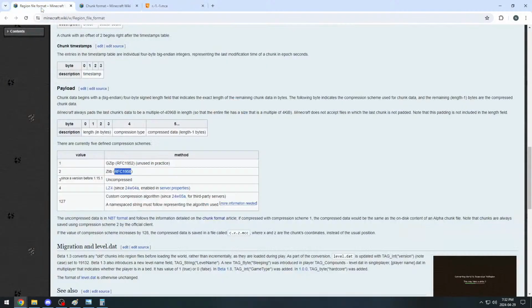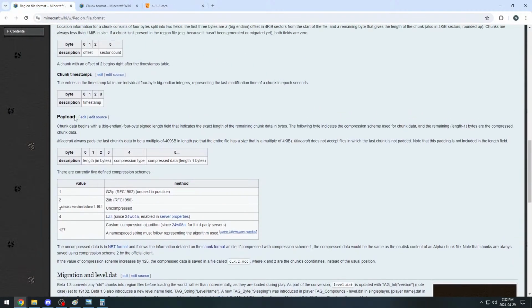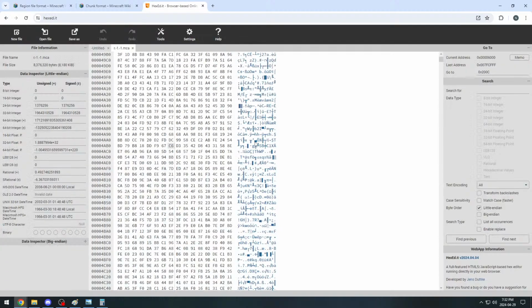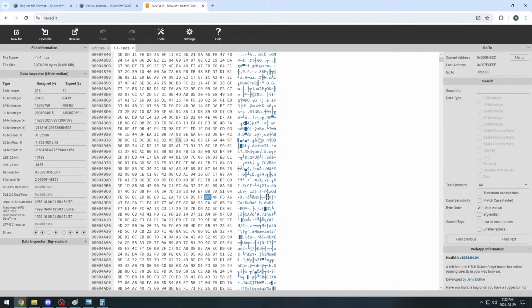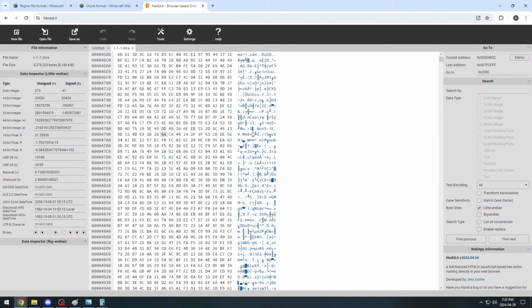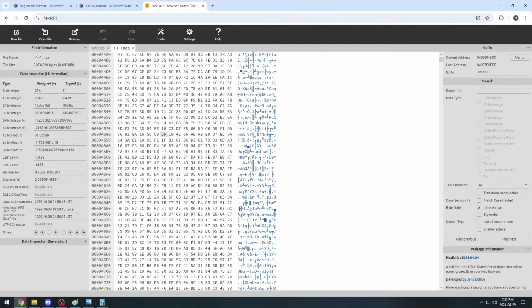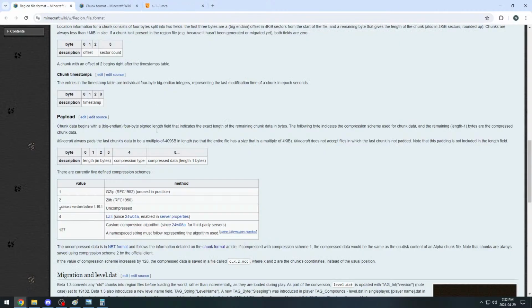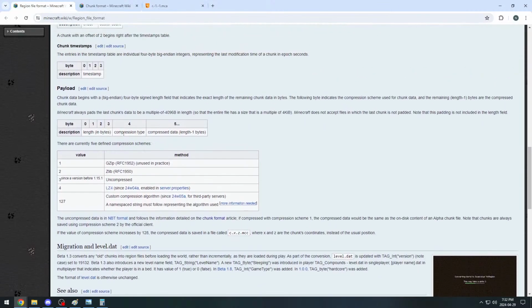So what else? Let's go back here. This section here, the payload, that's what we just talked about. All this stuff up here, this is the payload. This is what they refer to as payload. I refer to that as Minecraft chunk data. The same thing.